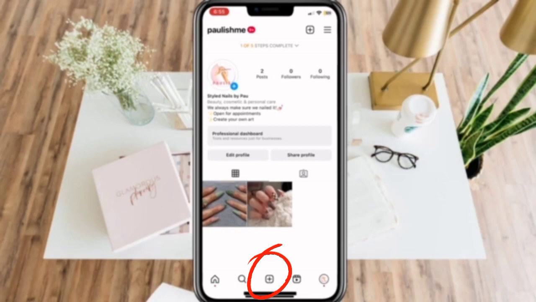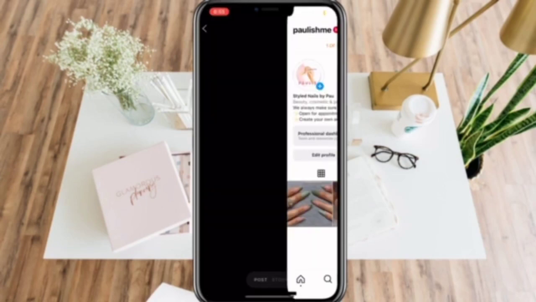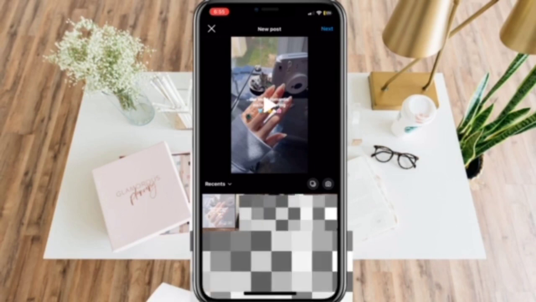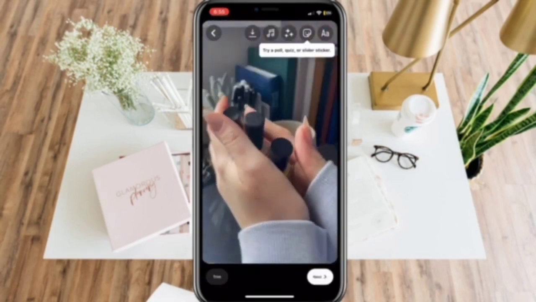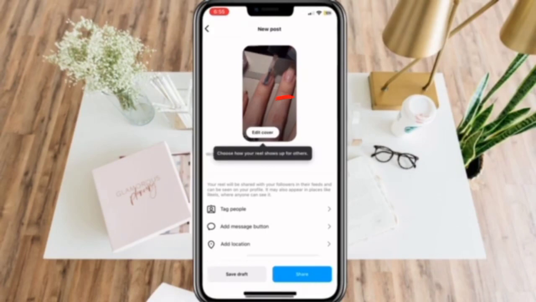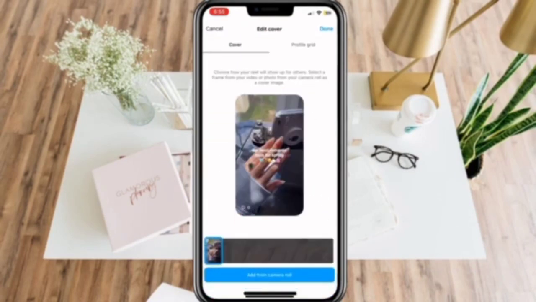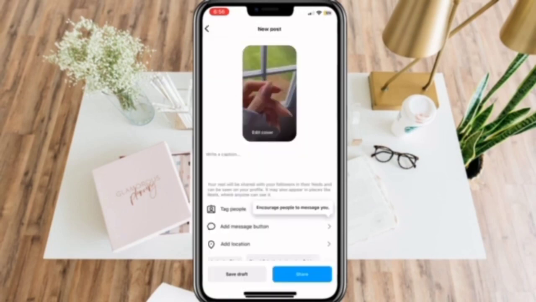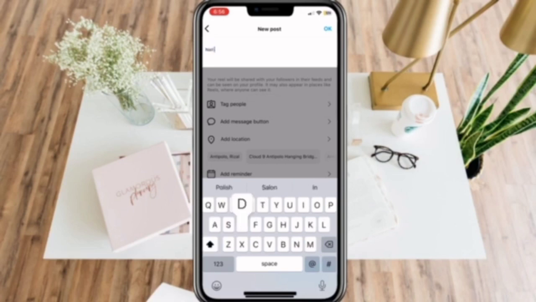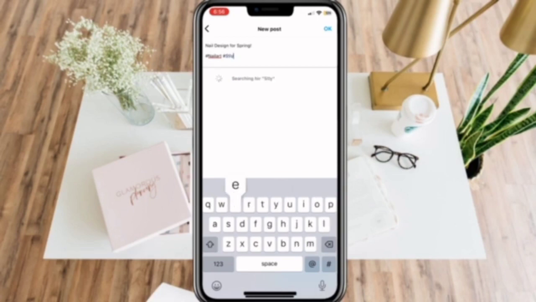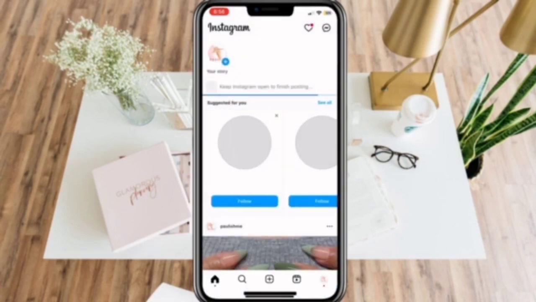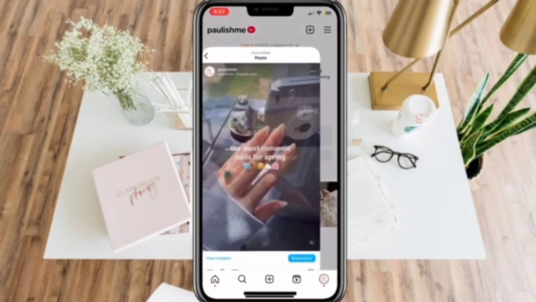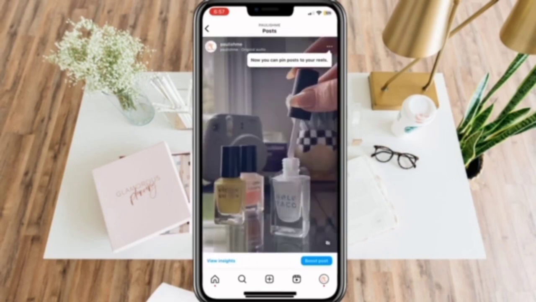So let's go ahead and create a post. Choose a video that you want to post and click next. Then click next again. And here you can also edit the cover for your video. After that, just simply type in your caption and post it. You can check it in your profile, and as you can see, it was successfully uploaded.